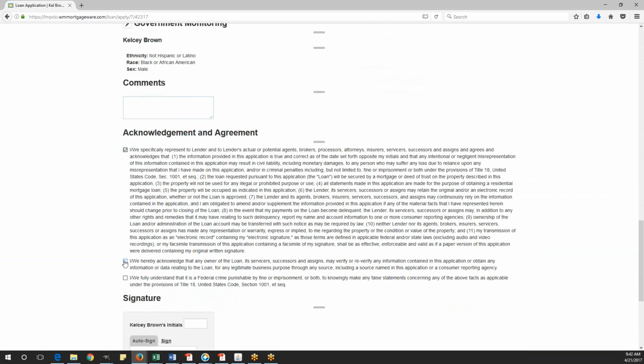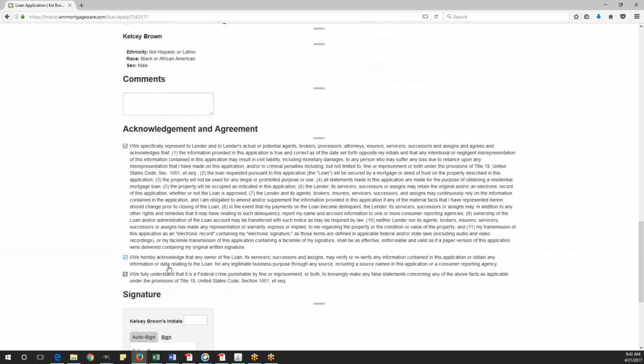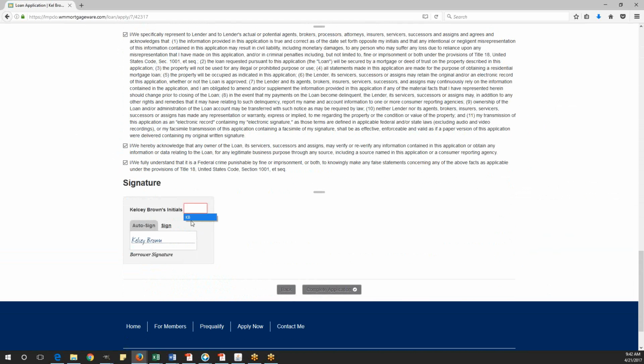They'll check off on the acknowledgement and agreement. And we do have a built-in electronic signature software which allows the applicant to put in their initials. The auto sign piece will take their name and put it in cursive format, or they can elect to manually sign it with a mouse or pen, stylus, depending on which device they're on.